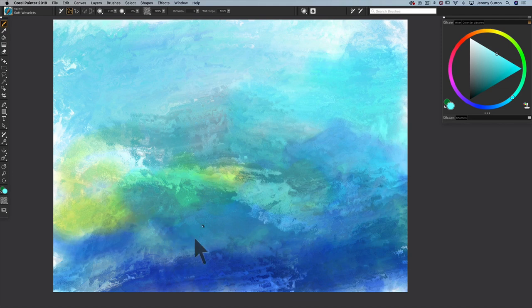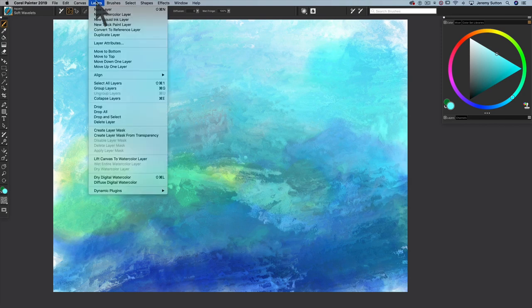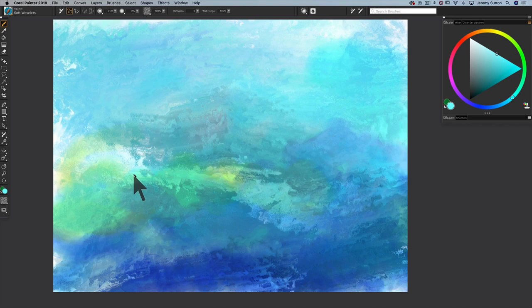And if you want to paint over these wavelets, then you're going to want to dry the digital watercolor. And I'm going to show you the little method for doing that. So in the layers panel, you'll see that you've actually got a shortcut there. Dry digital watercolor, and that is on a Mac, Shift Command L, and on a PC, Shift Control L. So we'll just select that, and we'll move on to adding a little bit of seaweed floating down here.